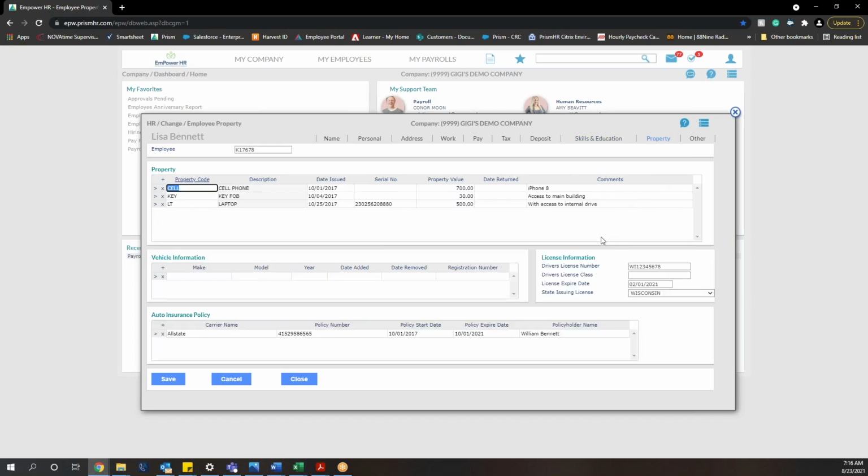The property tab is another optional feature for you. This will allow you to load any kind of information on company issued items that have been given to the employee. For example, you can see here we have a cell phone, a key fob, and a laptop listed for Lisa. We can see the dates that these were issued to her.